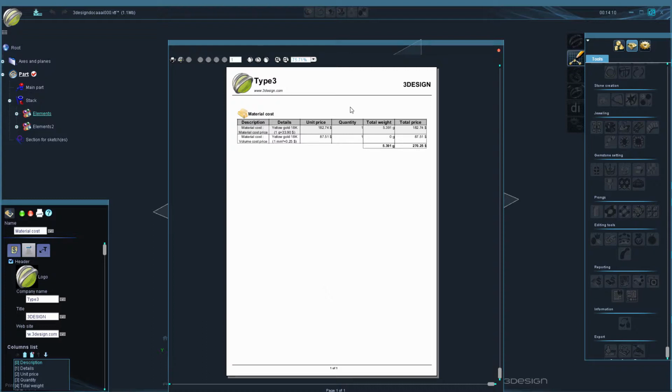So we can see our nice header with the material cost broken down. And I also have my volume cost in there as well. The unit price, the quantity, total weight for each unit, and total price, and then grand totals at the bottom. So pretty standard. From here, you can print this report using this printer icon. That'll send it off to your printer if you have it connected.